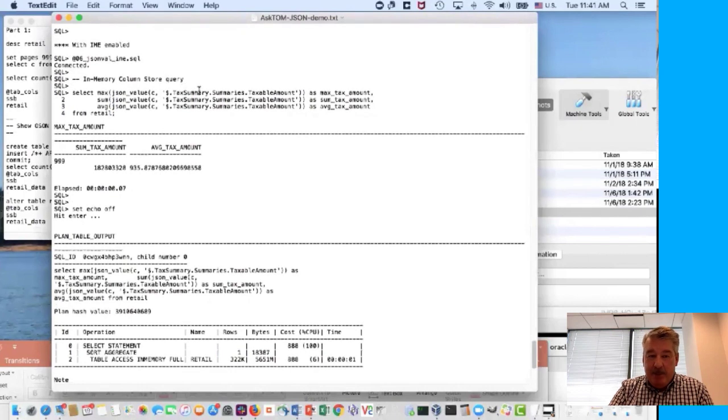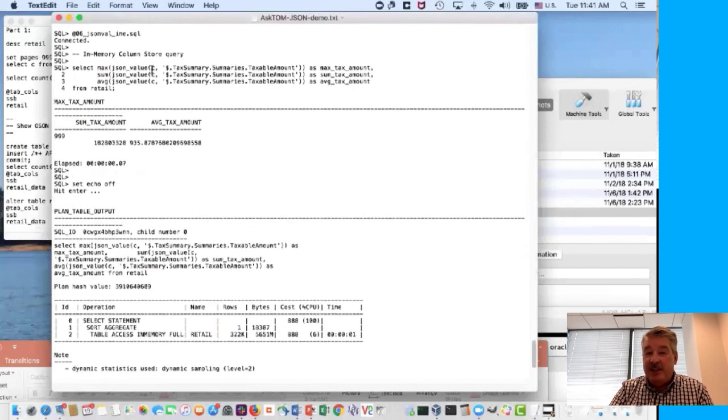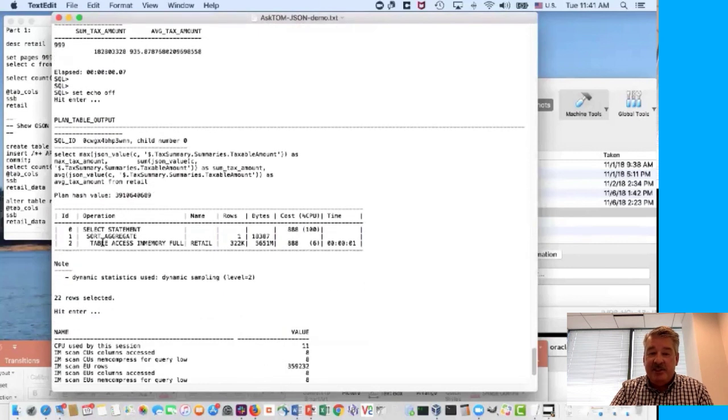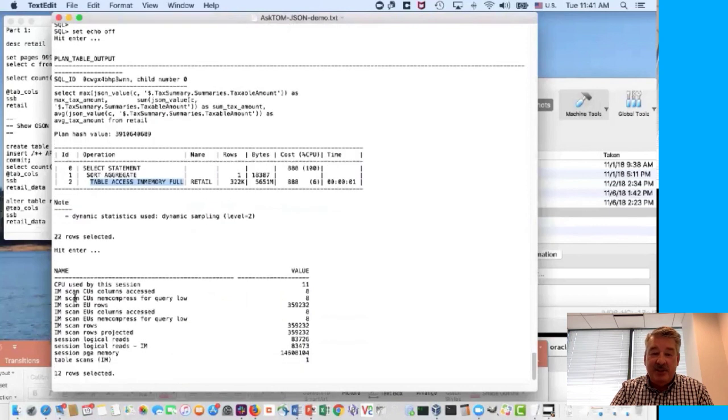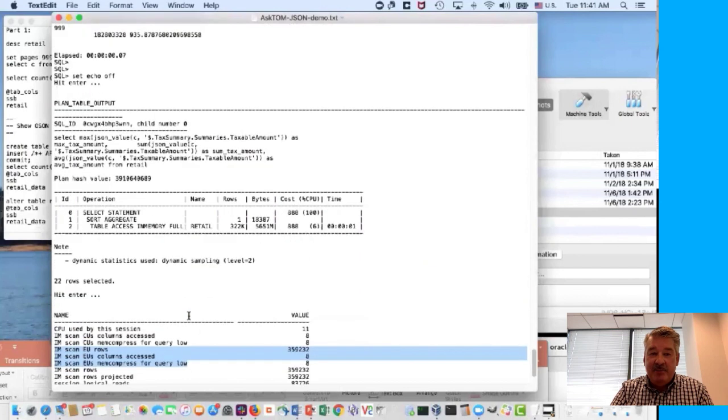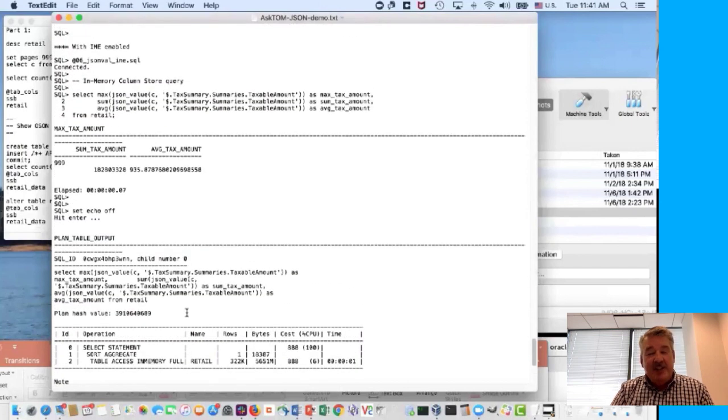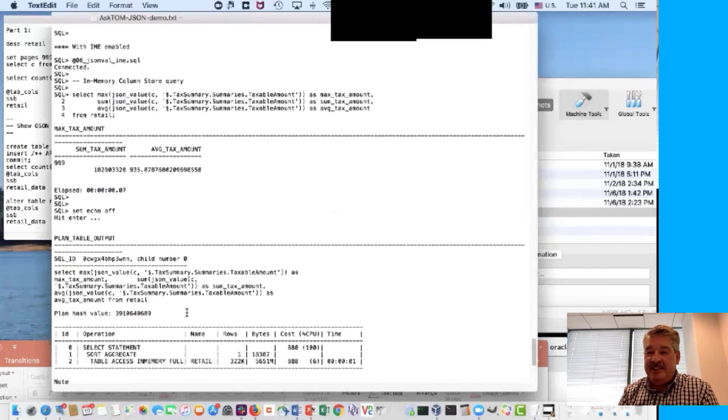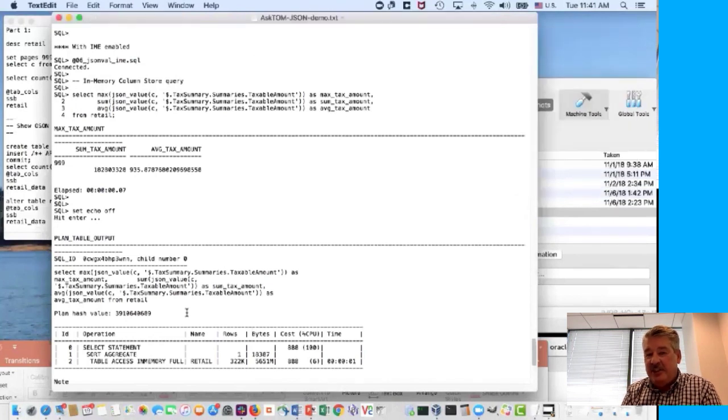And so the point of this is to show leveraging that JSON value function, and we can apply it in aggregations on top of that. Do a max, a sum, and an average, and we see that we're doing table access in memory full. We see that we're using our IMEUs again, and we get some pretty phenomenal performance. So hopefully that wasn't too confusing. I again apologize we weren't able to do that live, but it's kind of a taste of how database in memory can be leveraged with JSON.